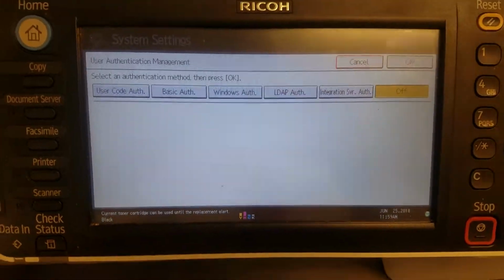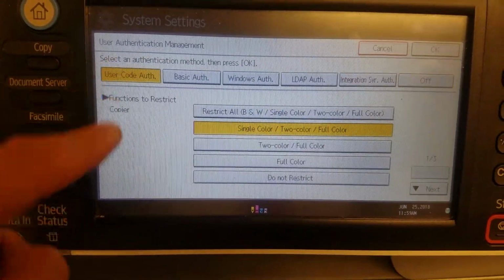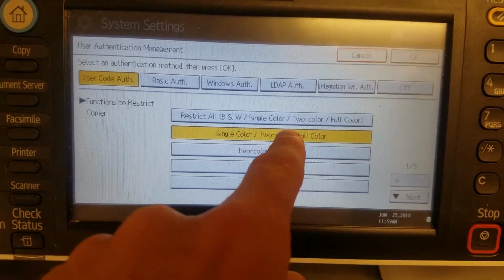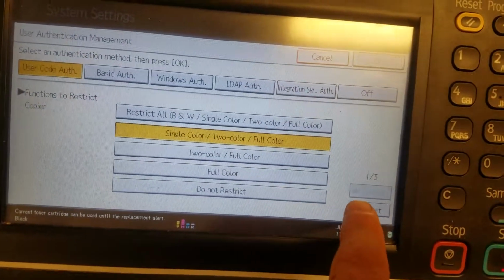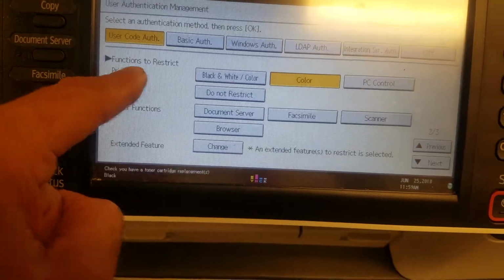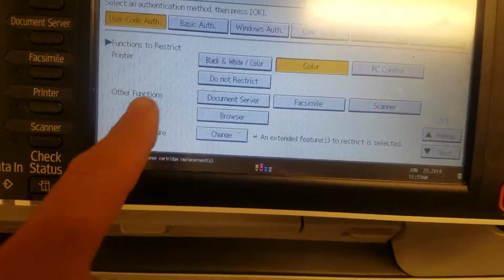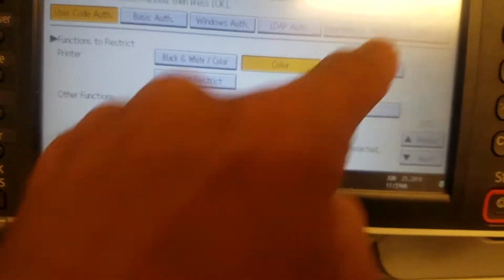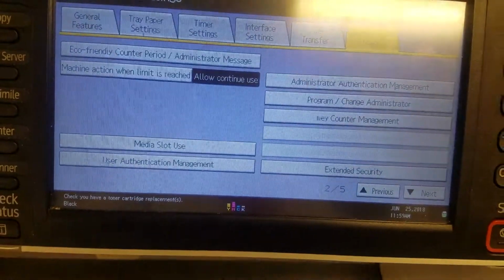Everything is turned off. We're only interested in user code authorization. All we want to restrict is color, so that's good. From the copier, restricting color. And then from the printer, we're also restricting color. We are not restricting any of these other functions, fax or scan. All we need to do is press OK.